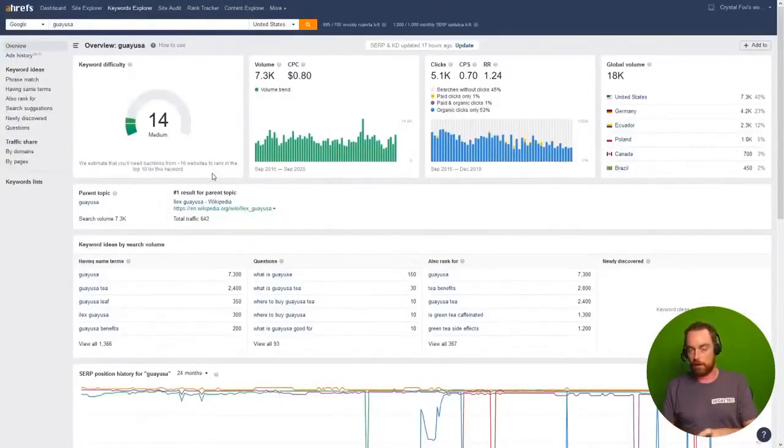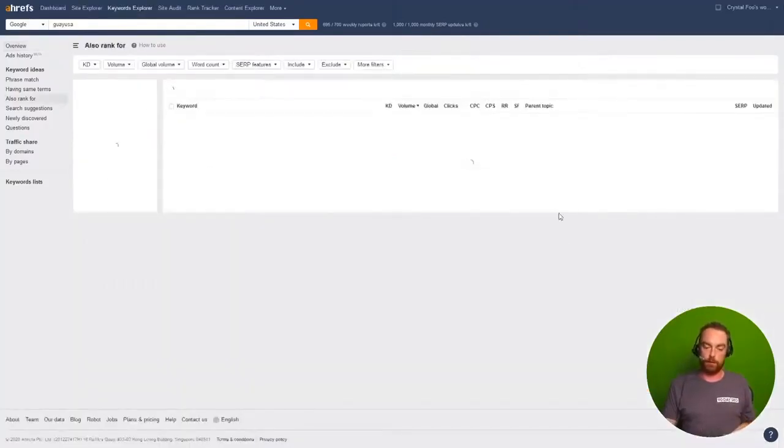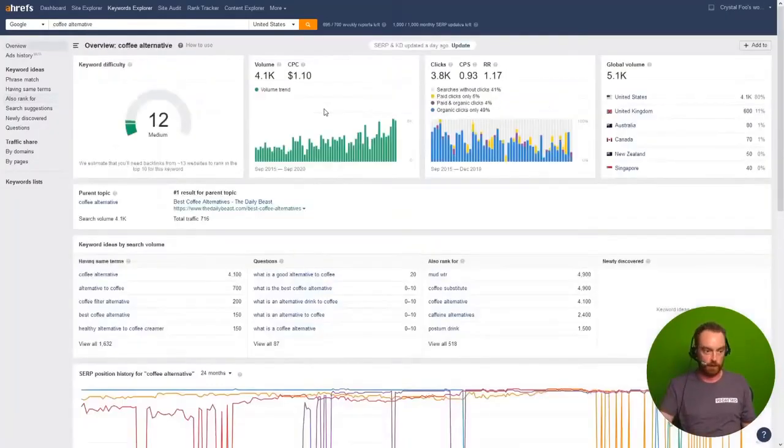Well, before I told you about this also ranks for report. Basically what this says is if sites are ranking for this keyword, they're also ranking for these keywords. So we can go view all and we can take a look at some of the other keywords and search volumes and things like that. Okay, it's a little slow to load, but I found one earlier. For example, coffee alternative. Not many people are searching for guayusa, the actual product, but many people are searching for the problem, which is they want a healthier alternative to coffee, and guayusa is that solution.